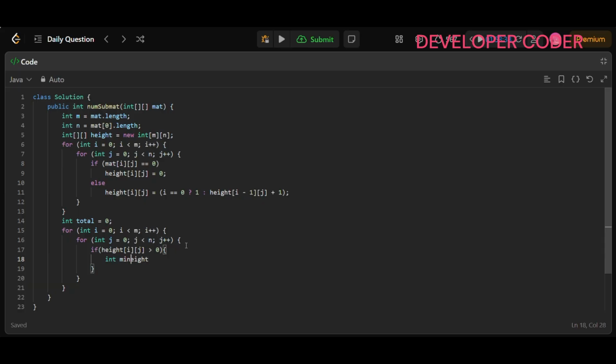So right now my min height is equal to this height[i][j]. We have to add the min height only in total again and again. So this is my height, and then I have to run k from the same column where I'm right now. So for int k is equal to j, and k is greater than or equal to 0, and k minus minus. And inside this, if height[i][k] is equal to 0, then in that case you have to simply break it.